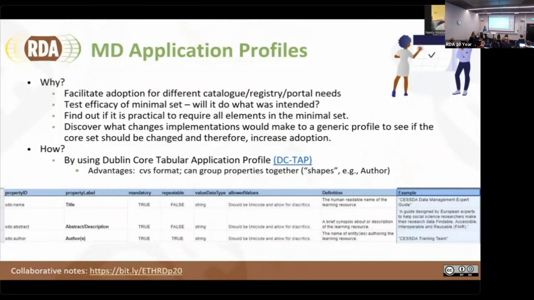The application profiles have been created using the Dublin Core Metadata Initiative, or DCMI, Tabular Application Profile, or DCTAP. The DCTAP is built in a flat spreadsheet format, but it also allows metadata properties to be grouped together as shapes if desired. So the image at the bottom of the slide here gives a glimpse of what our application profile looks like in the basic DCTAP format.